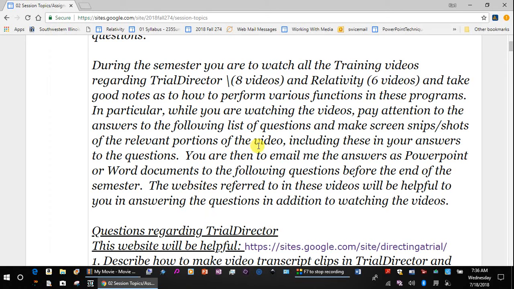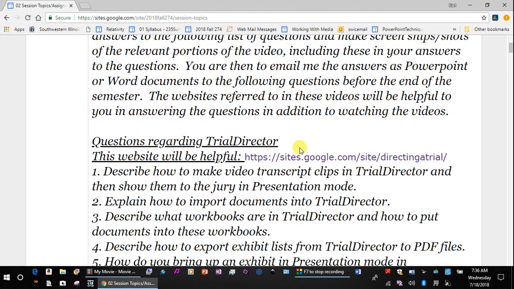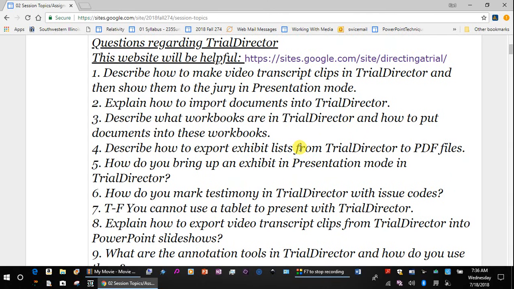You have to pause a video, and then when you get a pause where you want, launch the snipping tool and snip out of the video that screen that you want to include in your notes, and also in an email to me answering the questions that follow. So here are some of the questions regarding Trial Director. This website will be helpful. There's a website that I do use during the videos, and I would encourage you to go to this website while you're watching the videos, and there's some good stuff there as well that will help you understand the videos.